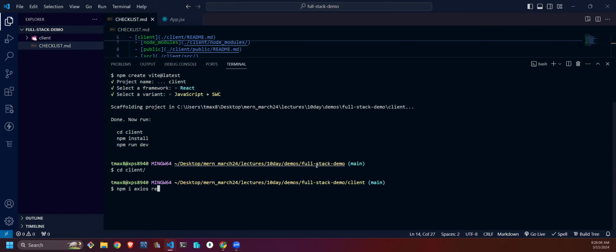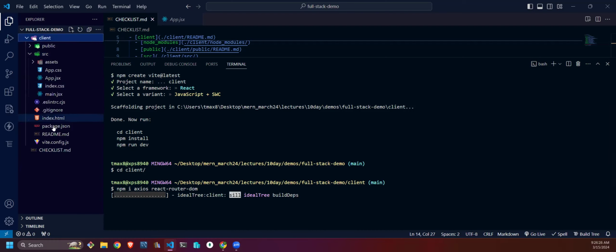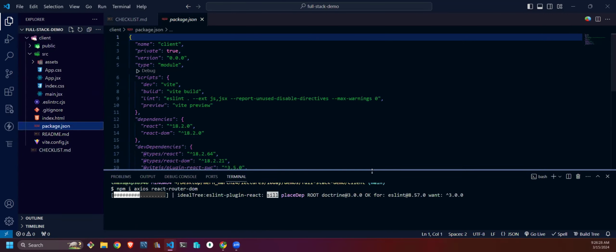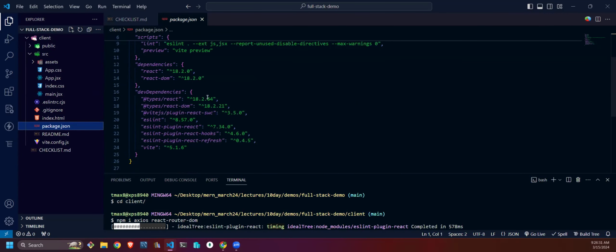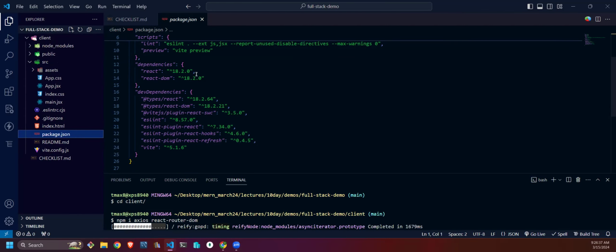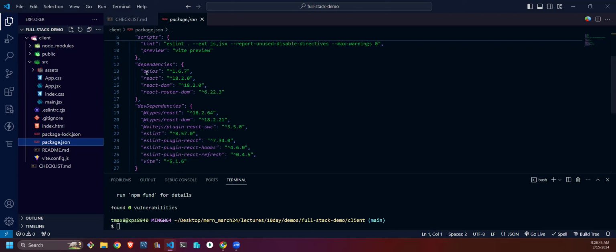The router one. Exactly. Yep. React router DOM. Okay, so those are the two dependencies we need for our client. So I'm going to run that, and that'll go out and install. If I open up my package.json quick enough, we should see the dependencies appear here. So I've got React and React DOM. Those automatically come with Vite. So my node modules folder appeared. And Axios is installed and React Router DOM is installed.